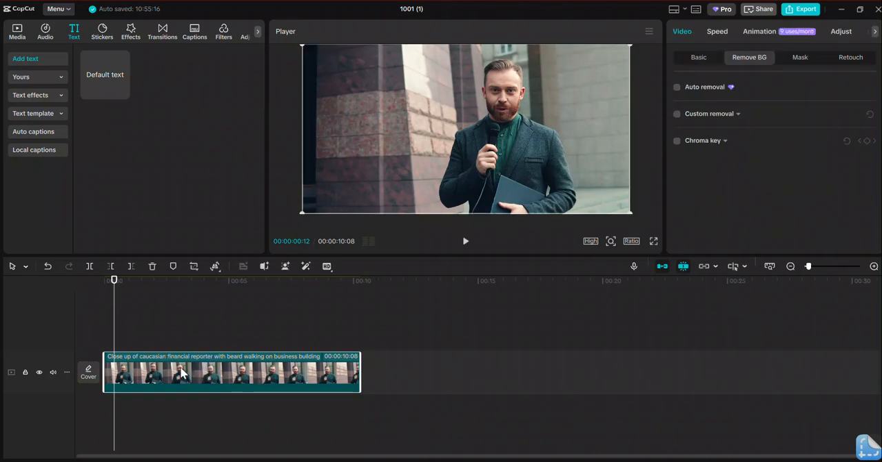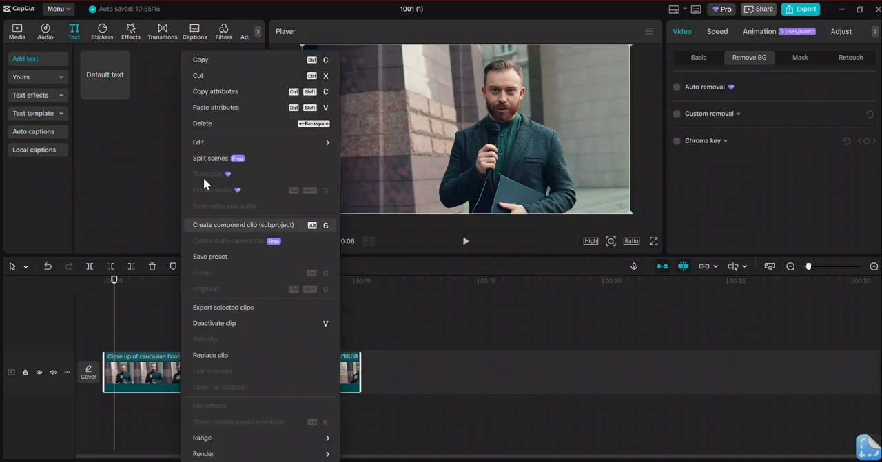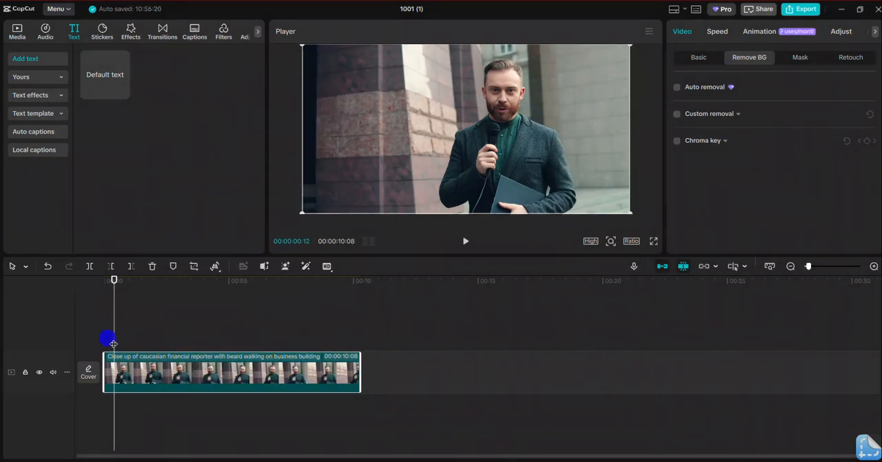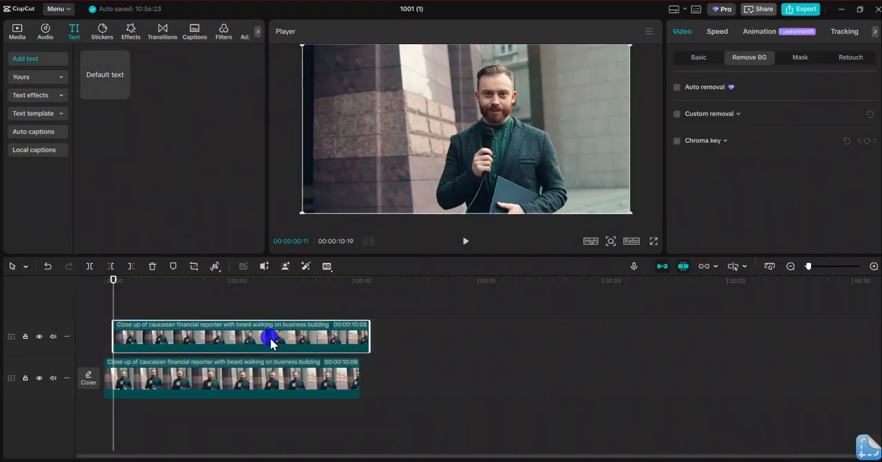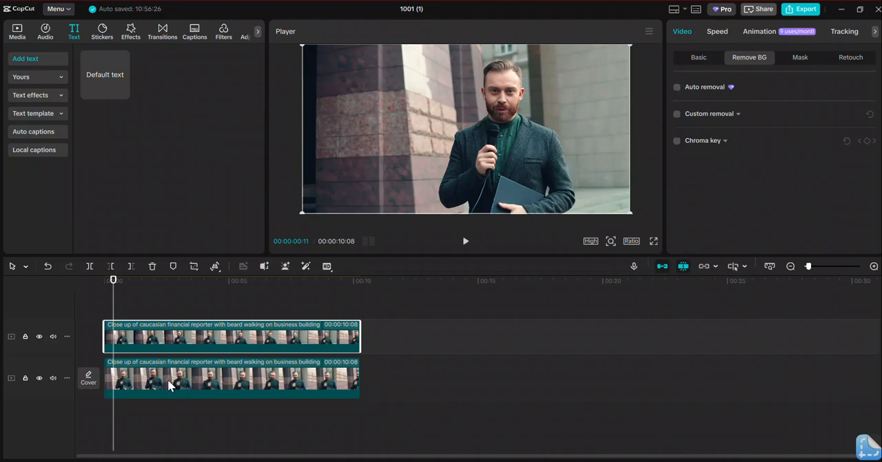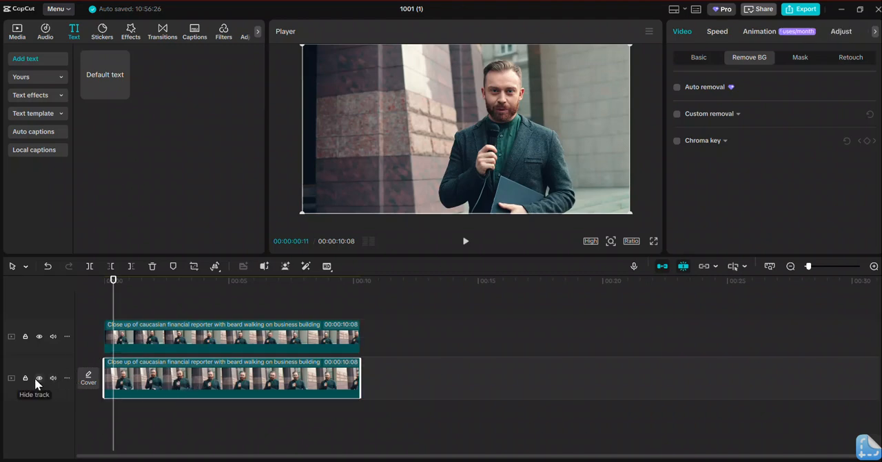After you add the video to timeline, right click on the video and then go to copy, click on your timeline, right click and paste. So after you paste in the video, now make sure to align the video with the second one. So now hide the first clip.